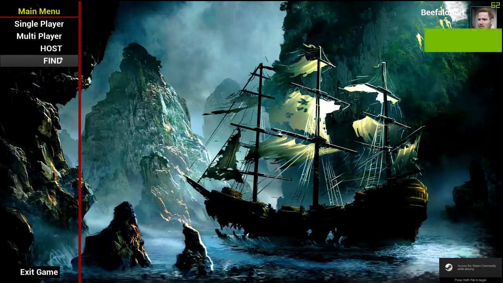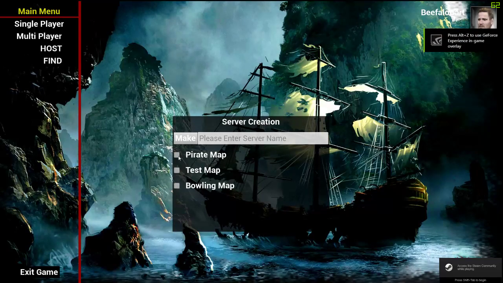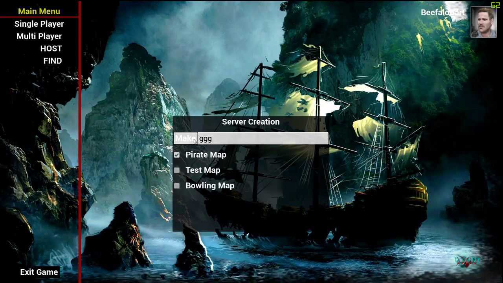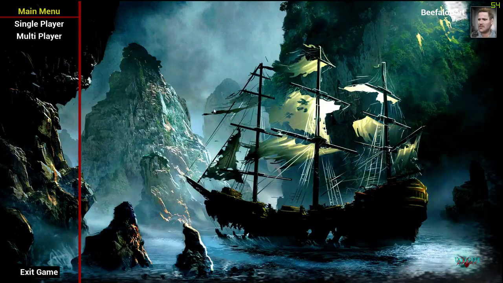Go to multiplayer. I'm going to host a game. We're going to select the pirate map. And our check feature that we had earlier, as you can see, it unchecks whenever you check something else. So let's go back to our pirate map. And this is why we dry test.